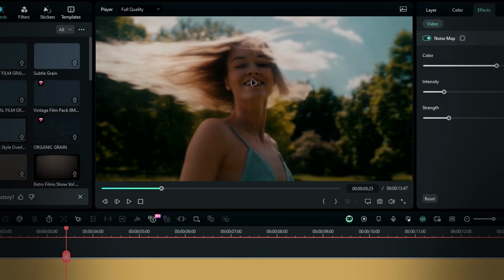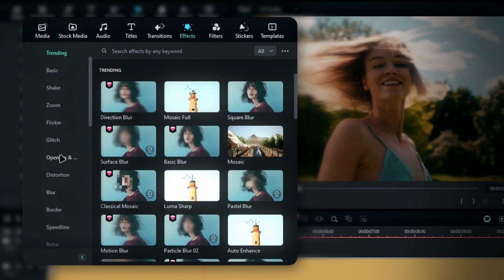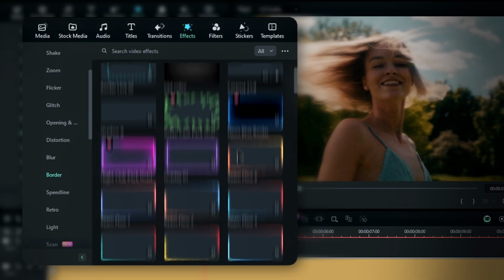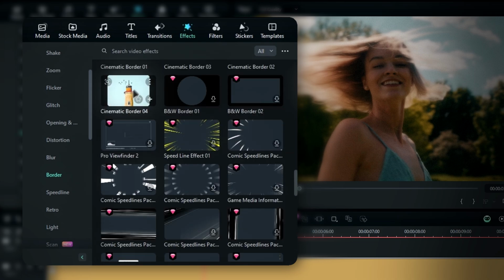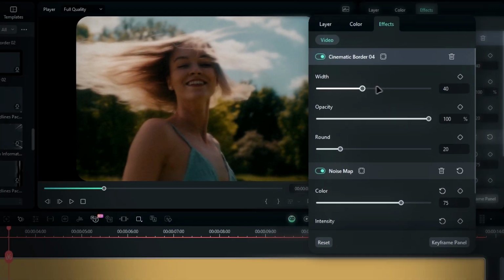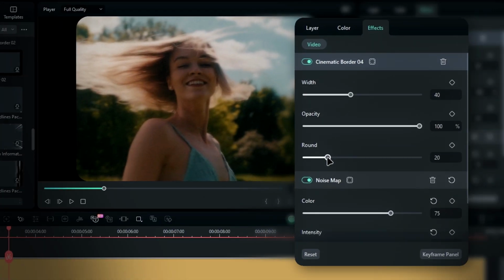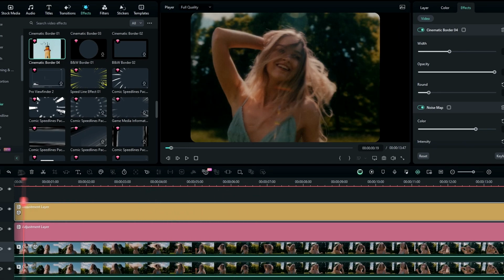Finally, let's change the aspect ratio to give it a more cinematic feel. To do this, go back to Effects, select Video Effects, and choose Border. Select the Cinematic Border 4 effect and apply it to the adjustment layer. Then, tweak the corner round value to around 12 for that classic film look. And that's it. That's how you create the cinematic bloom effect using Filmora.